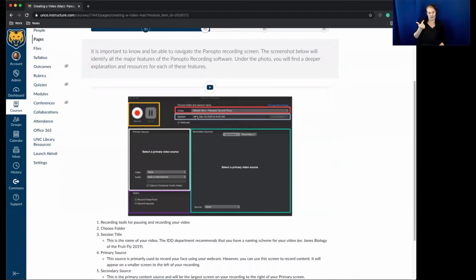So the next little area is called session. And this is one of the big differences in Macs, and I'll show you later because they actually call it name in the PC version. But for session, this is actually the name of your video. And it defaults to the worst possible name ever. So you want to make sure to change it.